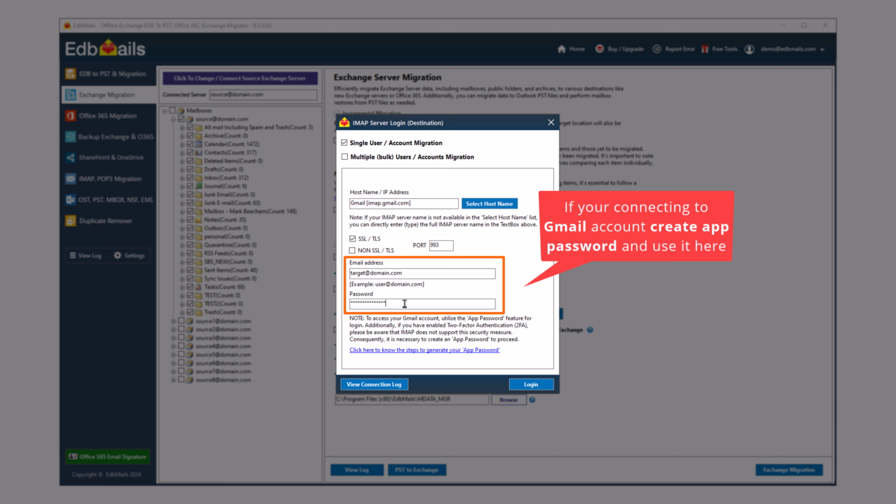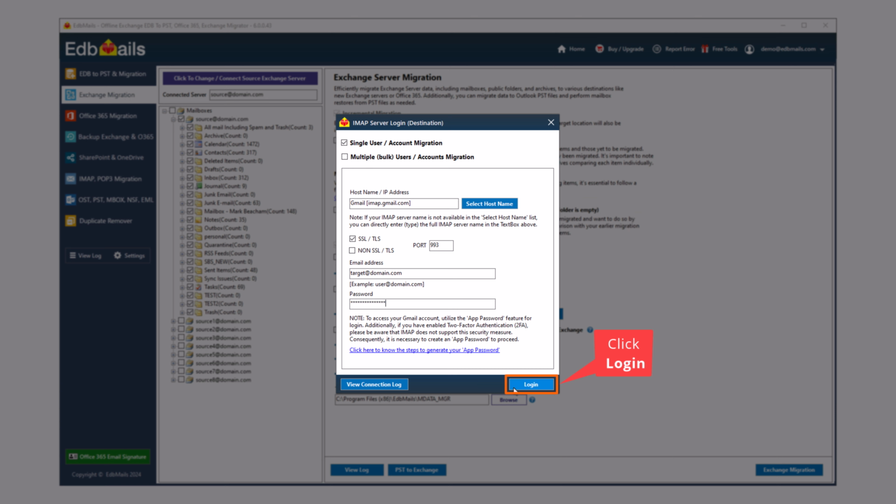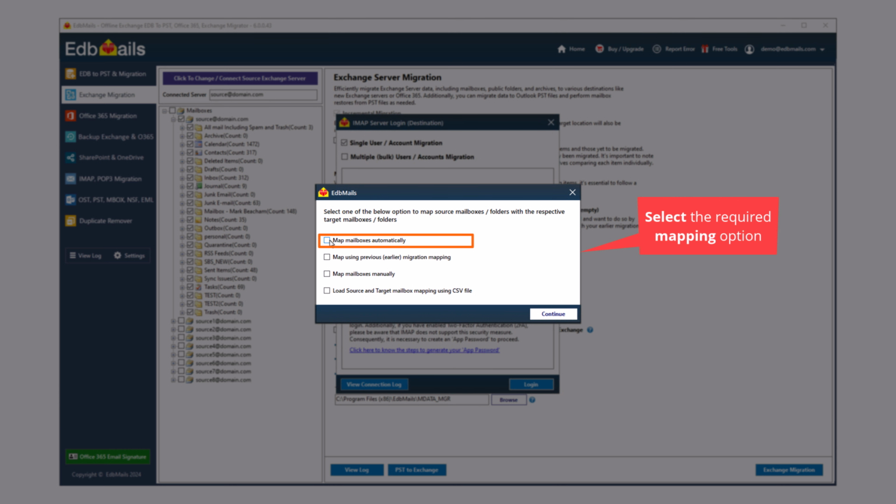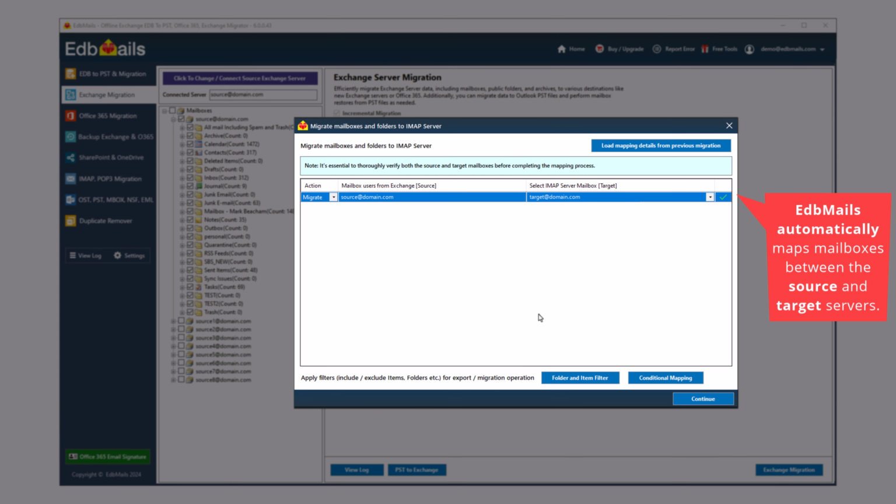If you're connecting to Gmail account, create app password and use it here. Click Login. Select the required mapping option. Click Continue. EdbMails automatically maps mailboxes between the source and target servers.